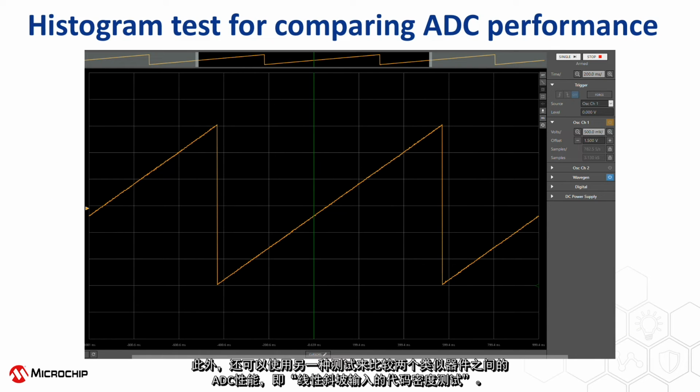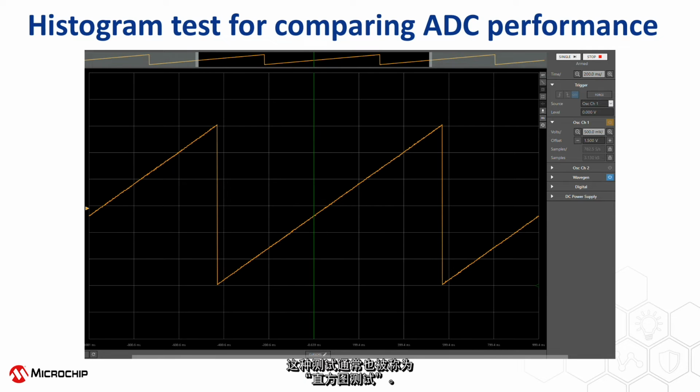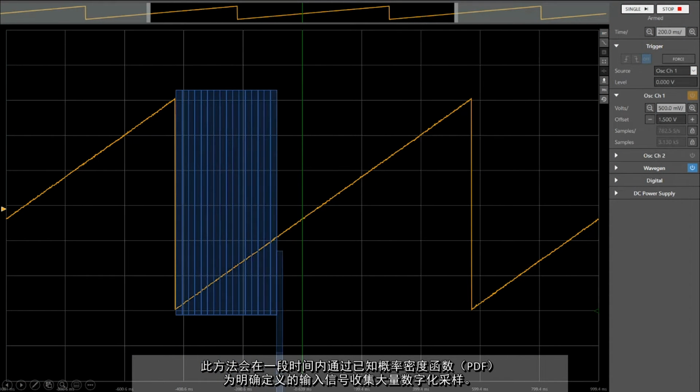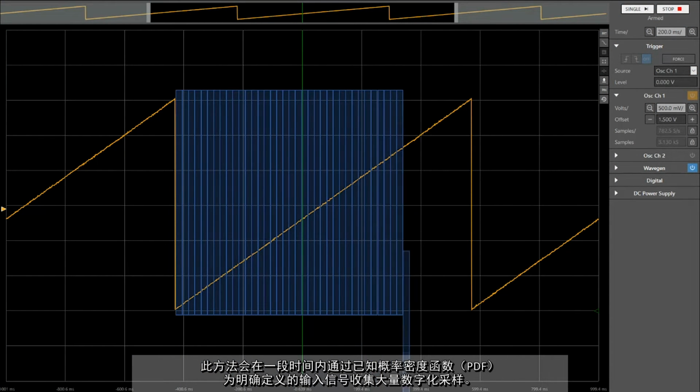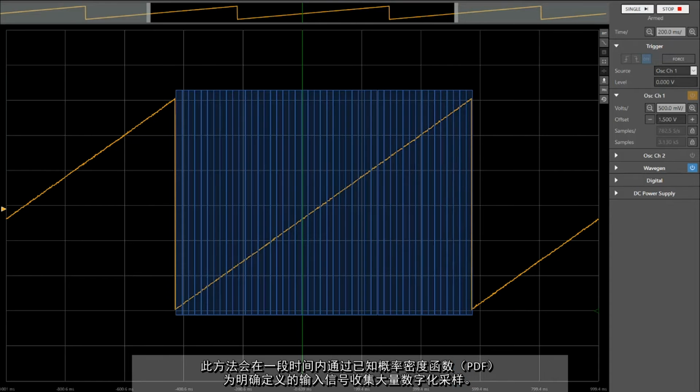Another test used to compare the ADC performance between two similar devices is a code density test with a linear ramp input. It is also popularly known as the histogram test. This method involves collecting many digitized samples over a period for a well-defined input signal with a known probability density function, or PDF. Once samples are collected, we perform a statistical analysis of the data.